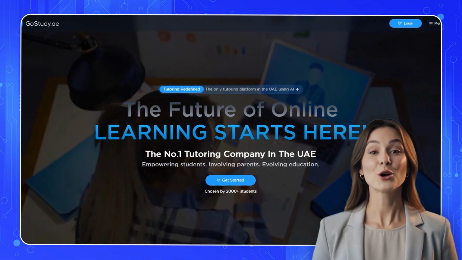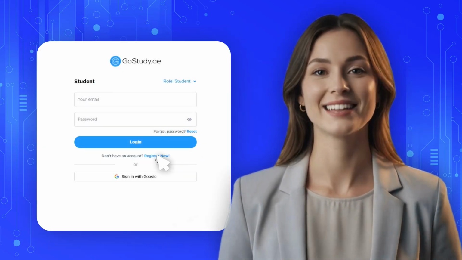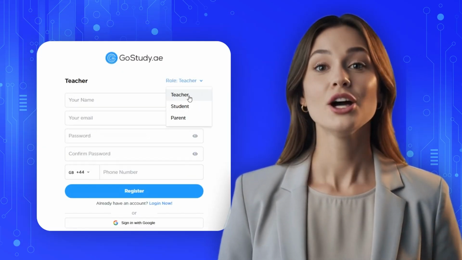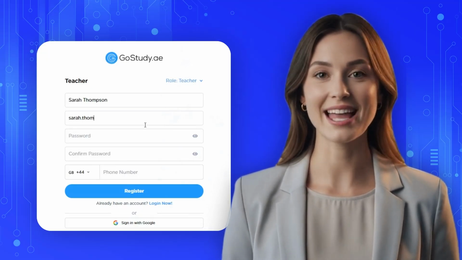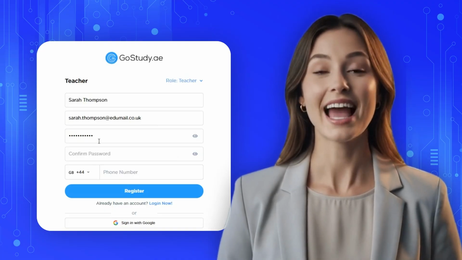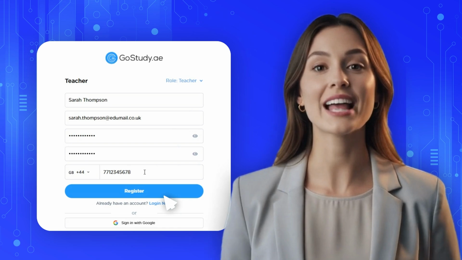Step 1. Go to GoStudy.ae and click on Login at the top right corner. Next, click Register Now, choose Teacher as your role, and fill in your basic details: your name, email, password, and phone number. Once you're done, hit Register to create your account.